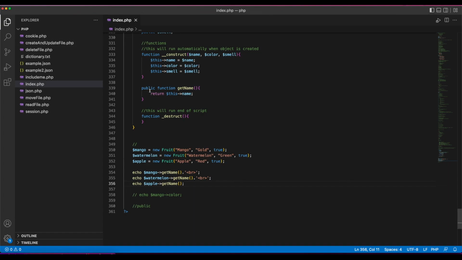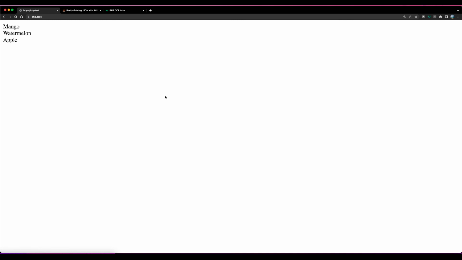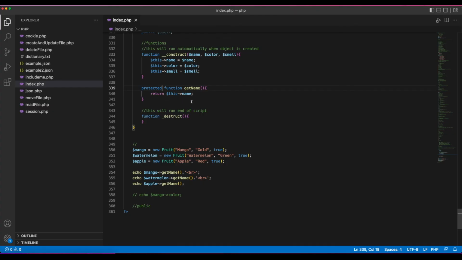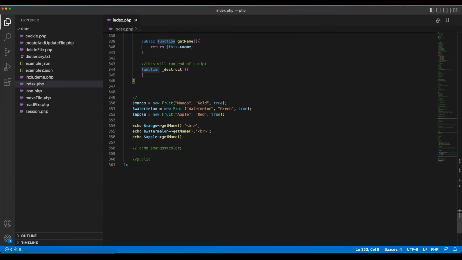Still running. If I change public function get name to protected function, what do you expect to see? Again, you can't access this. So this access modifier can be given to the properties, and it can also be given to the functions. So it's a good habit to always add these in before you write the function. So public function, these are all automatic functions, so you don't need to give it public or private or protected. But that's it for this part.